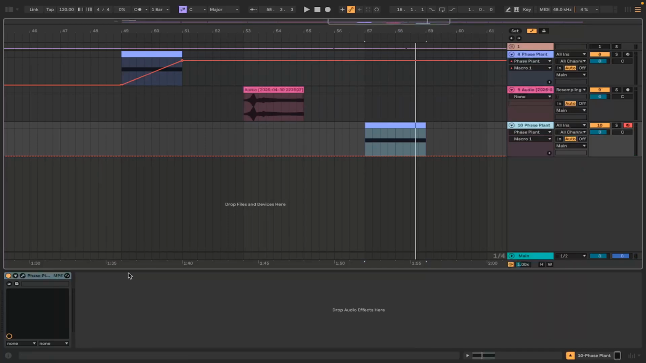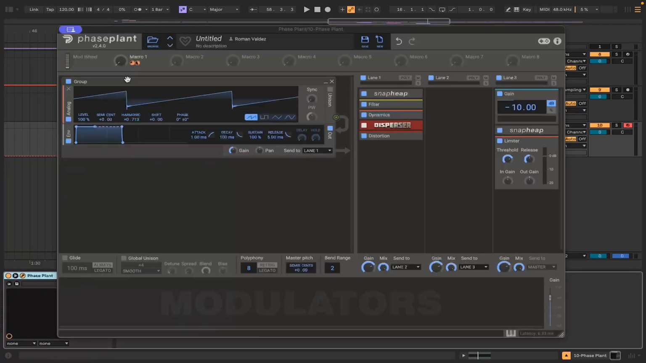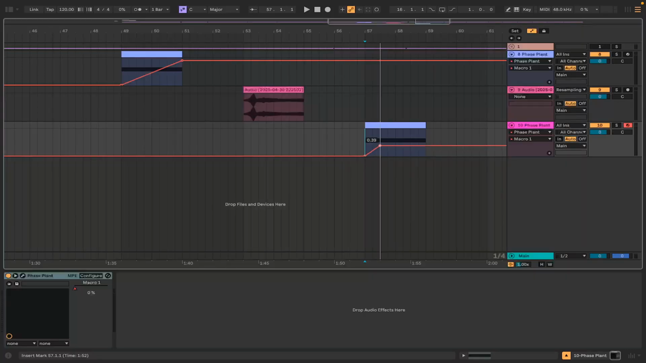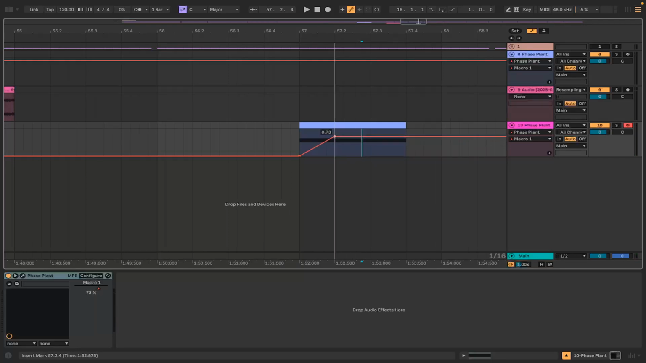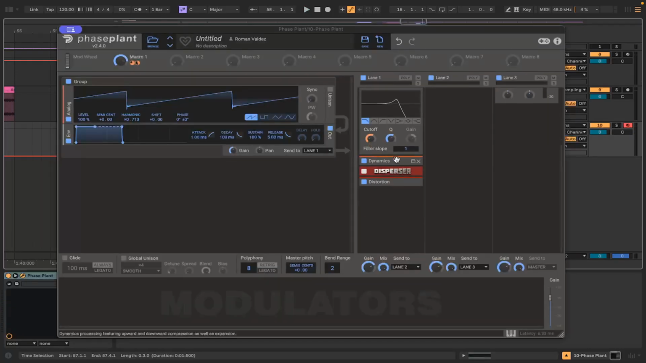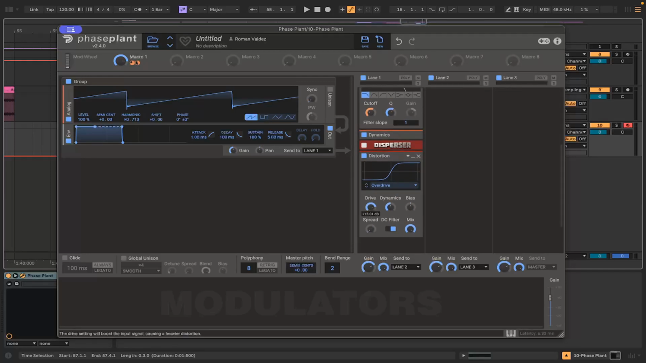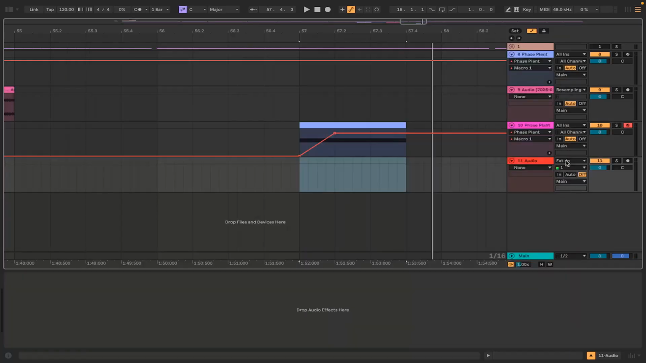So now I'm just going to modulate macro 1, which is controlling our filter and our Snap Heap. I'm going to do something like this. Going to come back in here and mess with the distortion even more. So pretty much just turning the drive up and the mix up all the way. Now I can go ahead and record this.